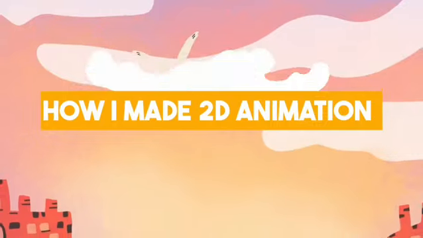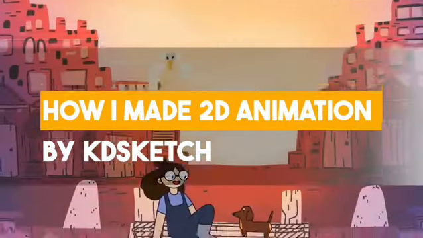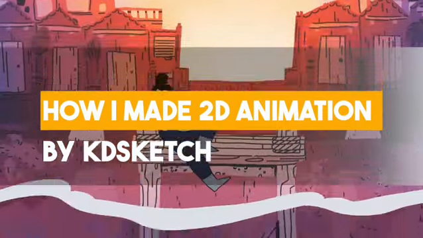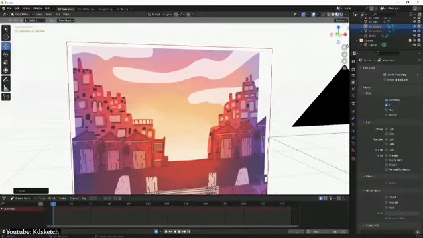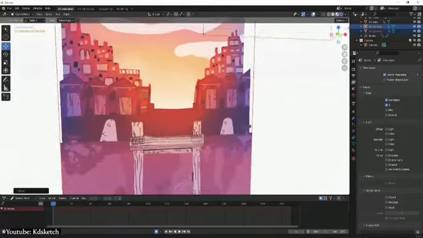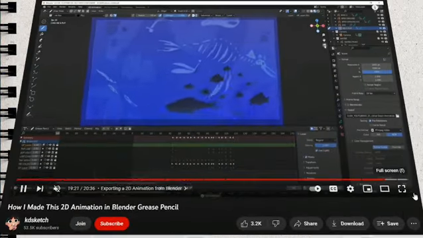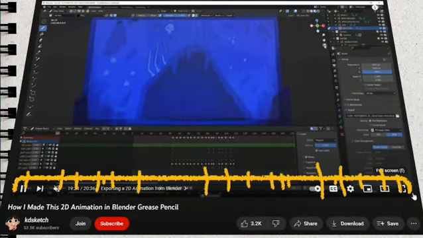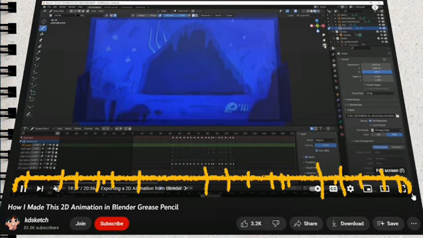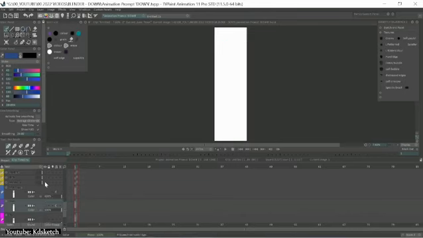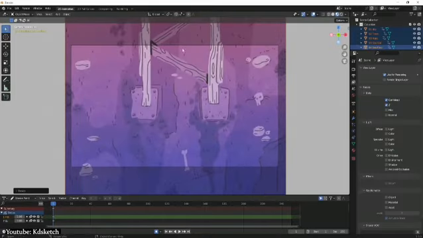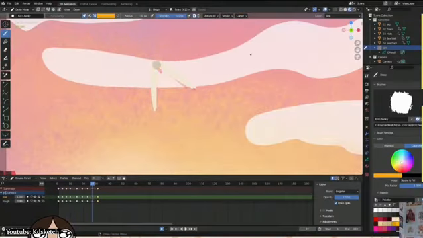In this 20-minute tutorial, KD Sketch walks us through, as the title obviously states, how she made an animation using the Blender object Grease Pencil and the many other tools of Blender. KD Sketch's tutorial is carefully sectioned in 2 parts, with each part being very specific to what she is doing. KD Sketch goes into every single detail and helps you understand each feature and tool she is using.